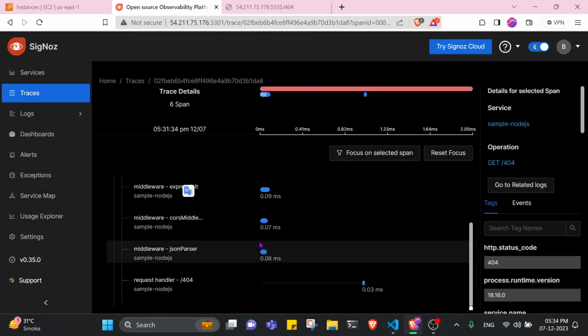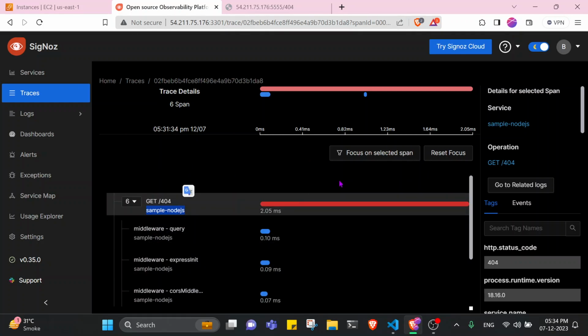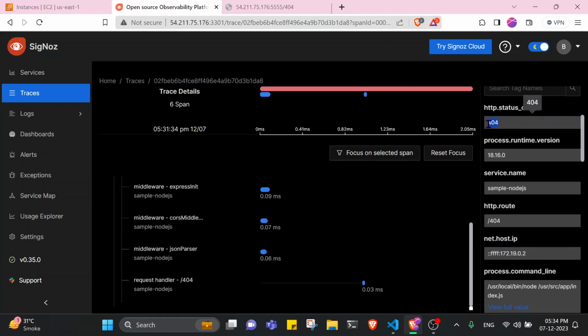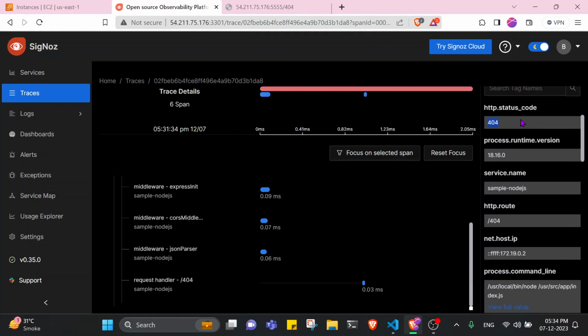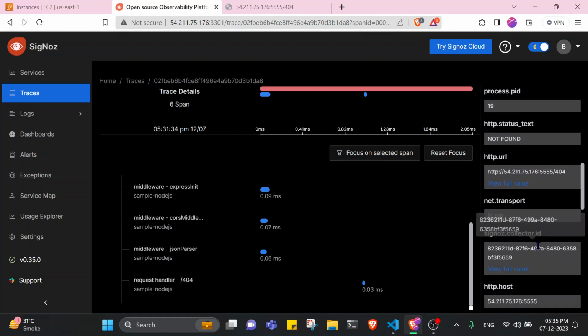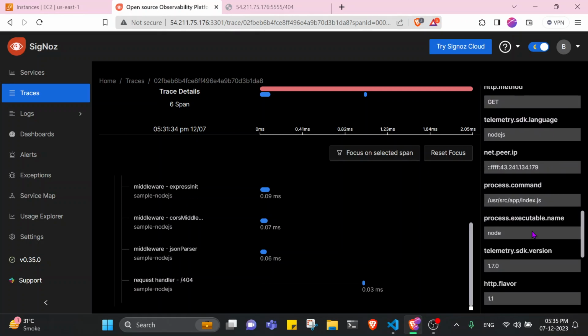This is the simple app, so this is not technically dependent, but otherwise it will show the dependency. In order to reach a particular point, it will show the dependent hops, where it has gone before. So we can see that. Similarly, we can see other information like the status code 404, the app name, the route, the host and port, and the get call.